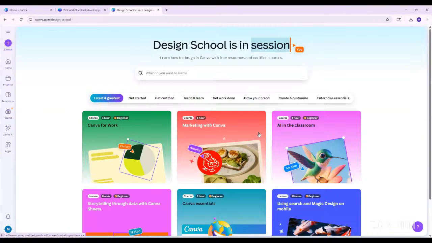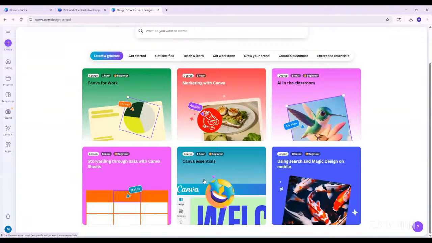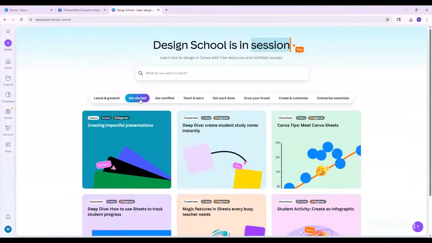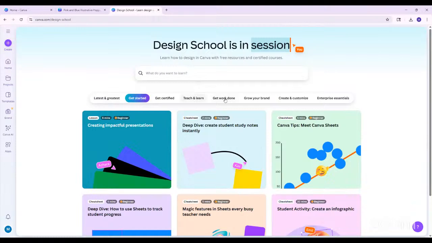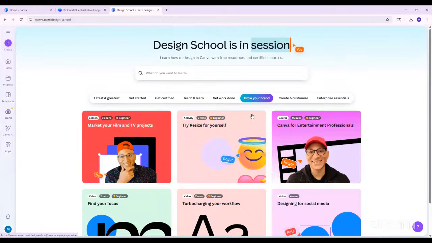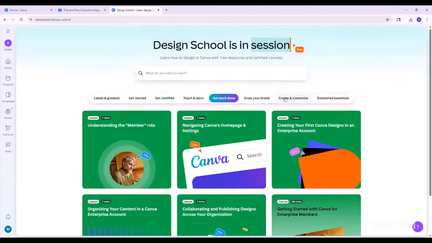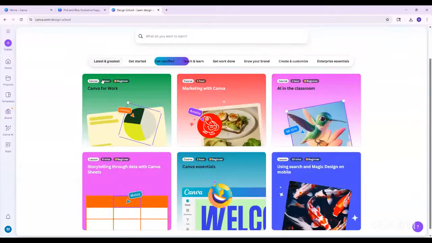The latest and greatest, it'll give you just a couple of recommended courses. They range from a couple minutes all the way up to an hour. And they have even more classes. So if you're just getting started, they have beginner courses. They have grow your brand, if you're using Canva for entrepreneurial purposes. You can also teach and learn, all that good stuff. So you can explore on Canva Design School. This is completely free. You don't need a Canva Pro to access the design school.